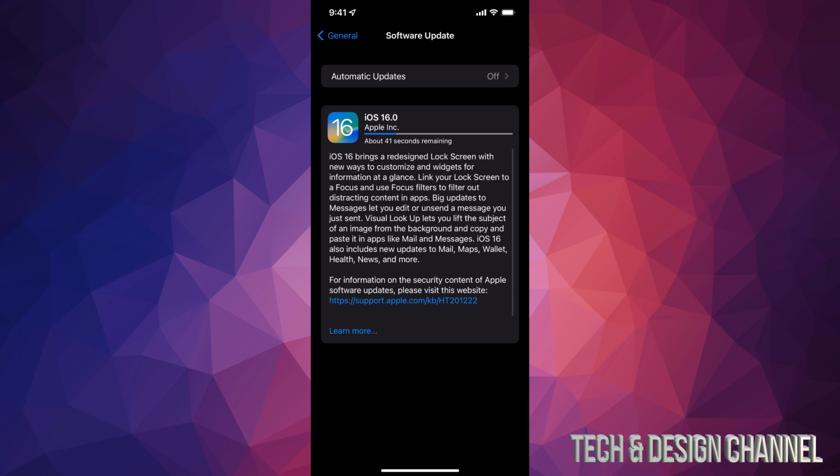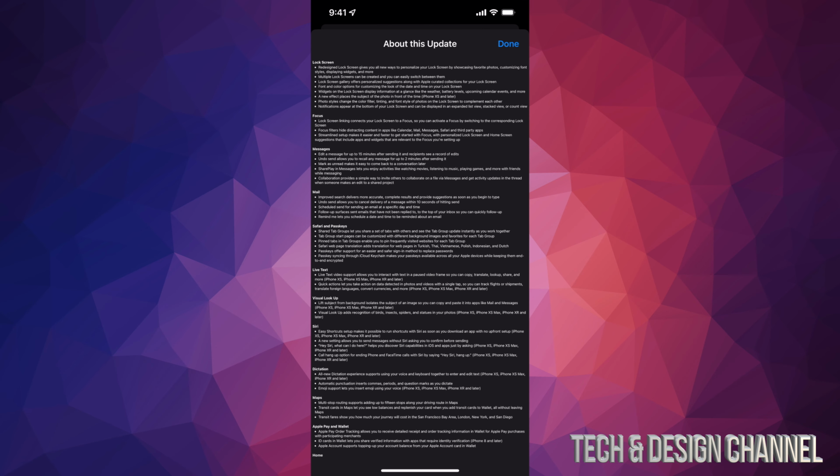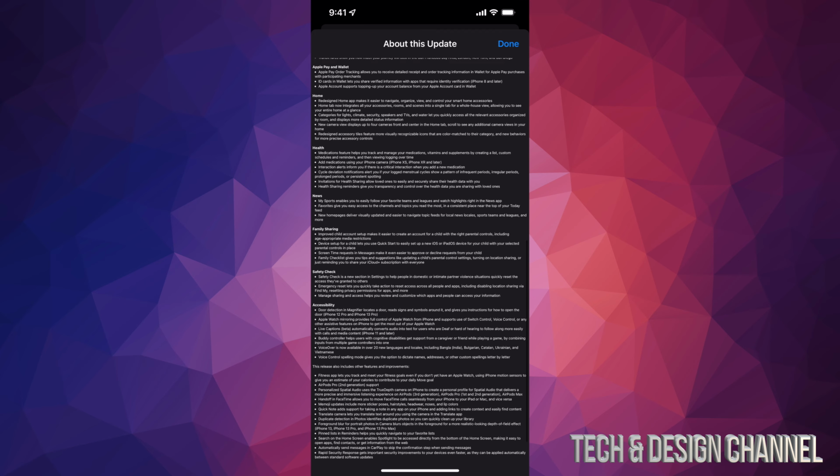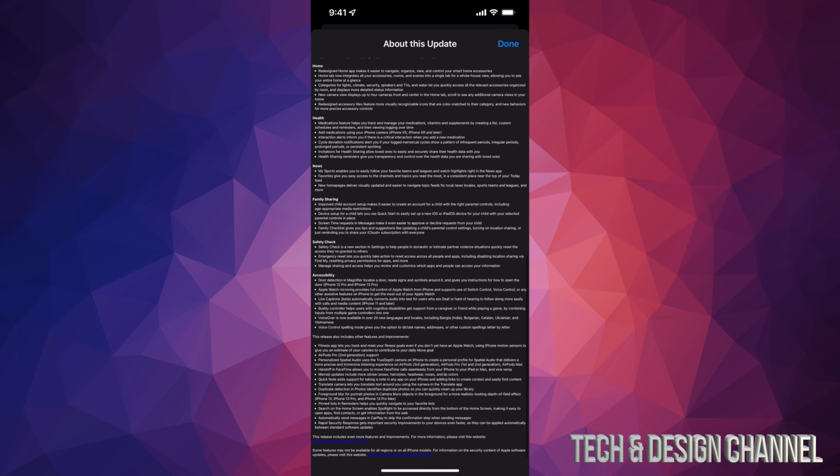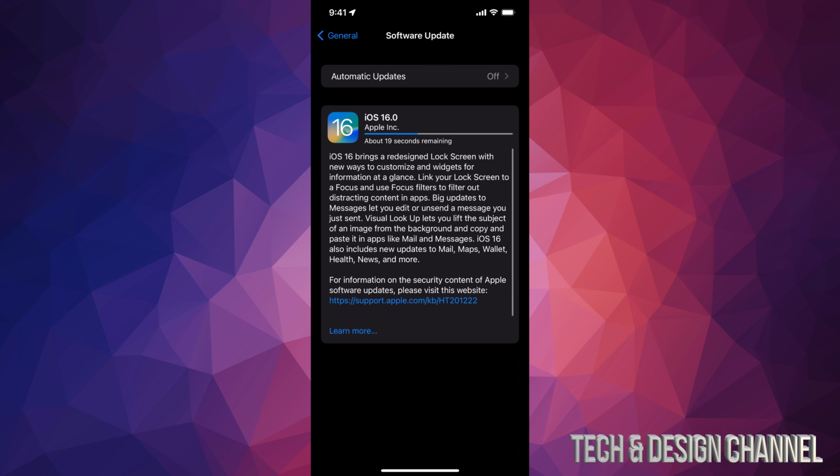If you want to learn a little bit more about iOS 16, just tap on Learn More. And right here, it's going to give you a quick view of everything you're getting from iOS 16, which is actually quite a bit. But anyways, right now all we can do is just wait for this download to be done. Then we can just tap on install and keep going with the update.